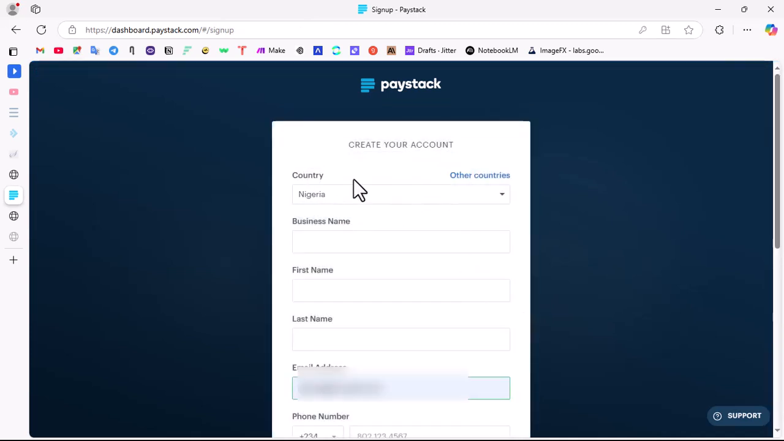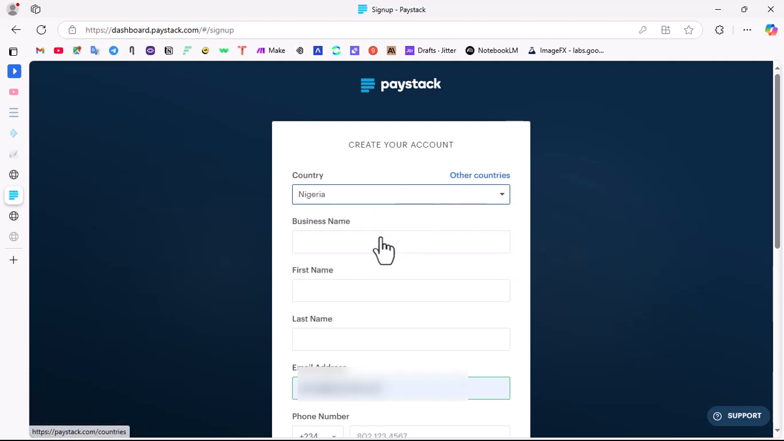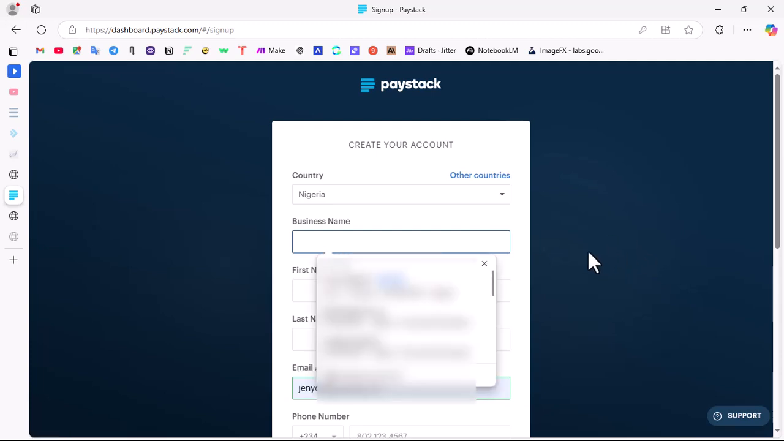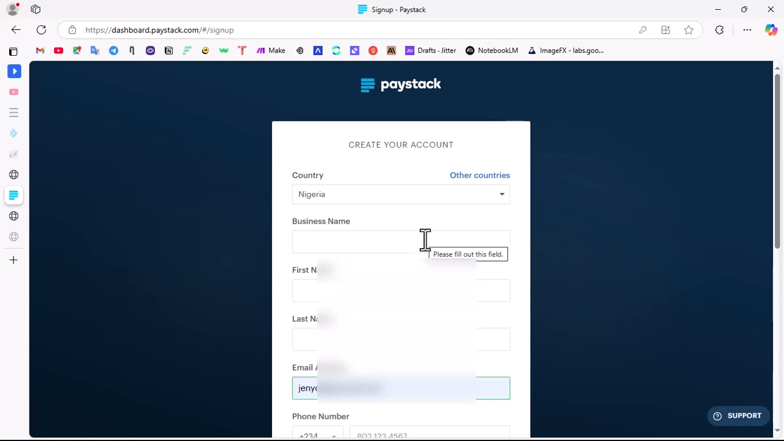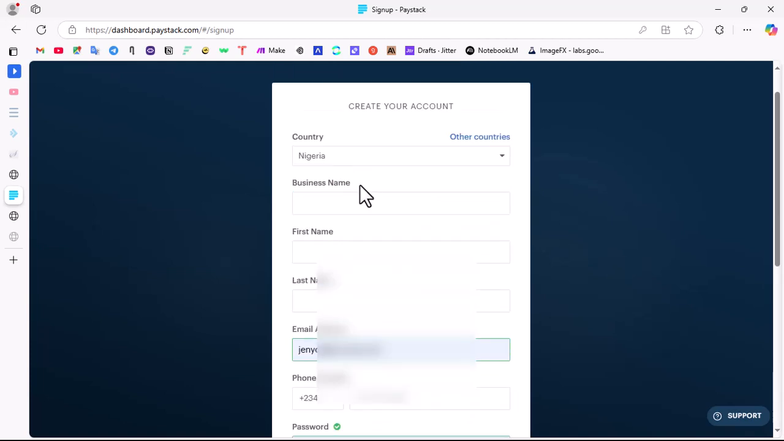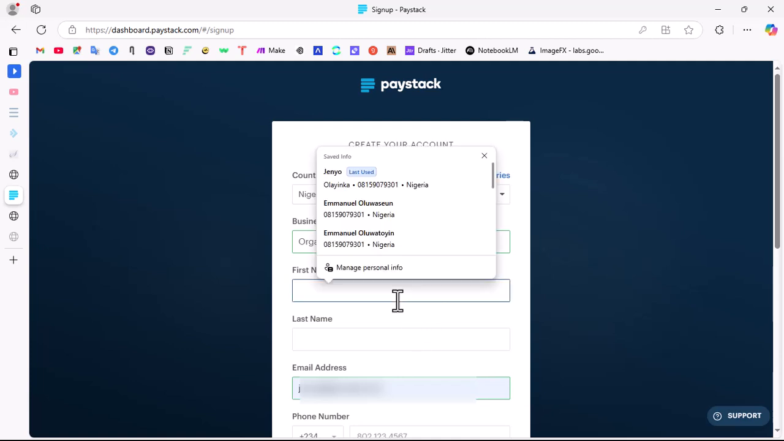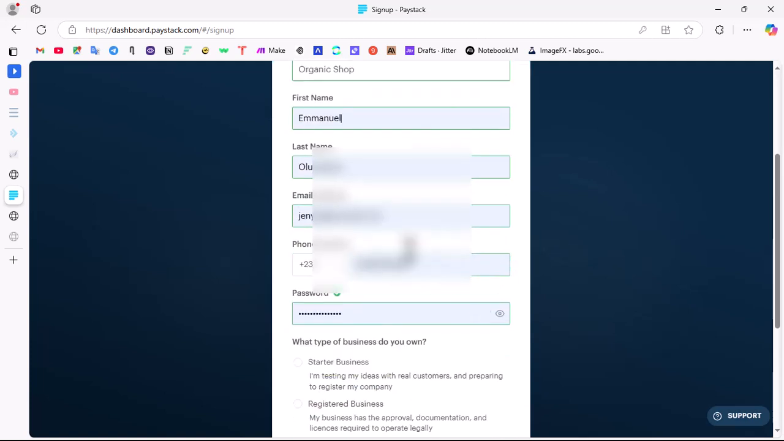Here you can see my country is Nigeria. If you are from any other country like Ghana, Kenya, you can also create an account. And my business, what do I call it? Okay, I'm going to call it organic shop. My name is Emmanuel. So everything is here. For my email, I think I already have an account for this.